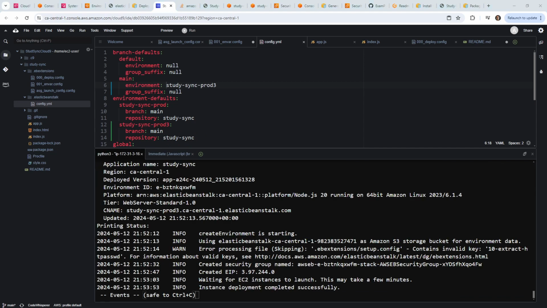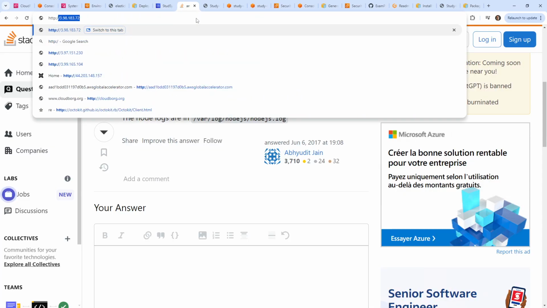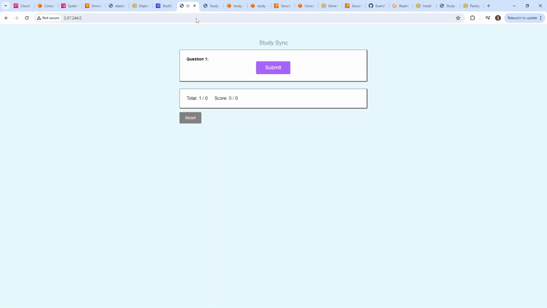All right, so it's still provisioning, but I'm going to go ahead and take a look at this IP address. It says it's deployed. So if we go here and say HTTP, and we go here, we see the app.